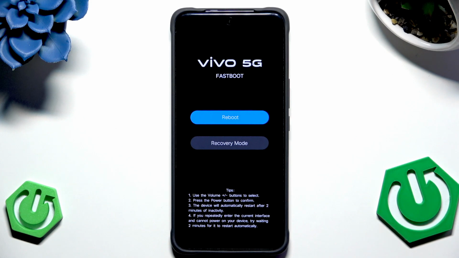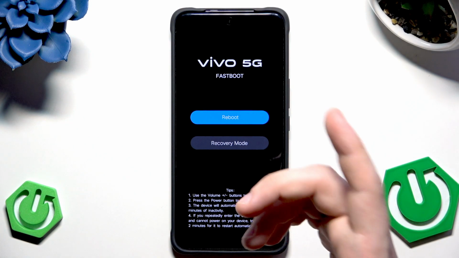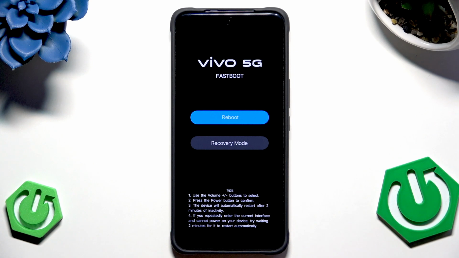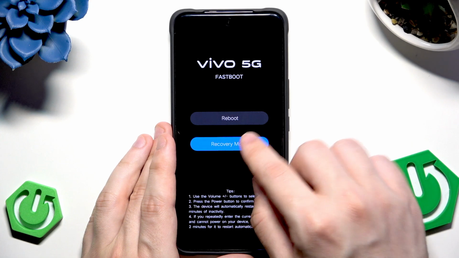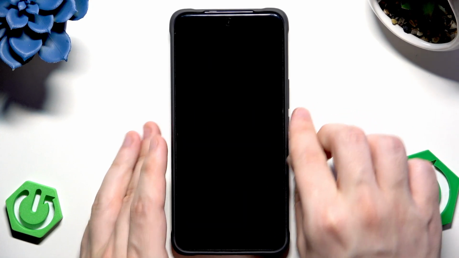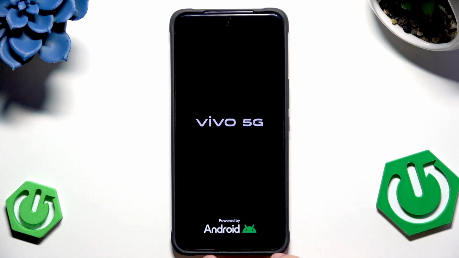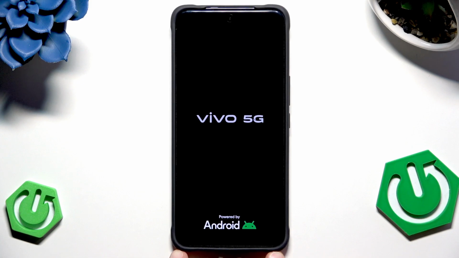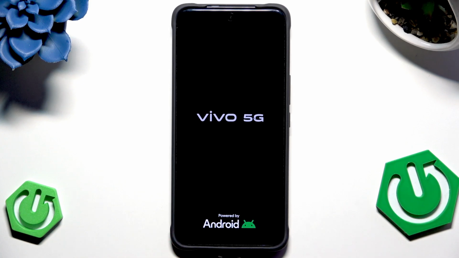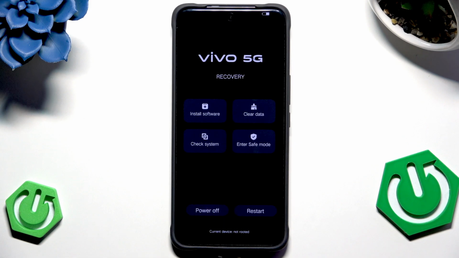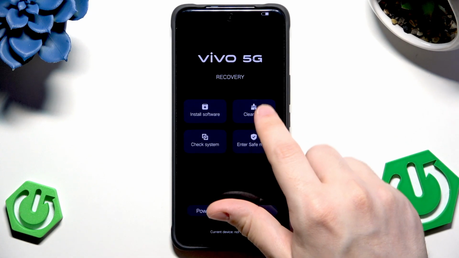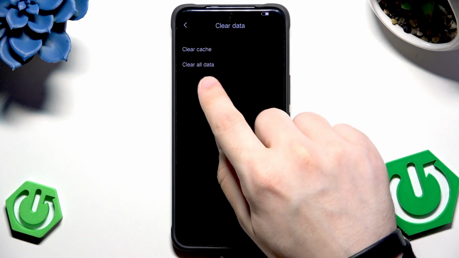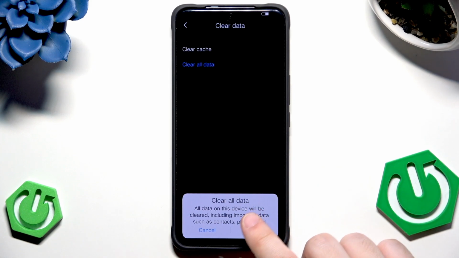Now we are in the Fastboot mode. Now using the volume keys, we need to select recovery mode. Okay, and now confirm by clicking the power button. Now we need to click on clear data. Now again, clear data. Click on OK.